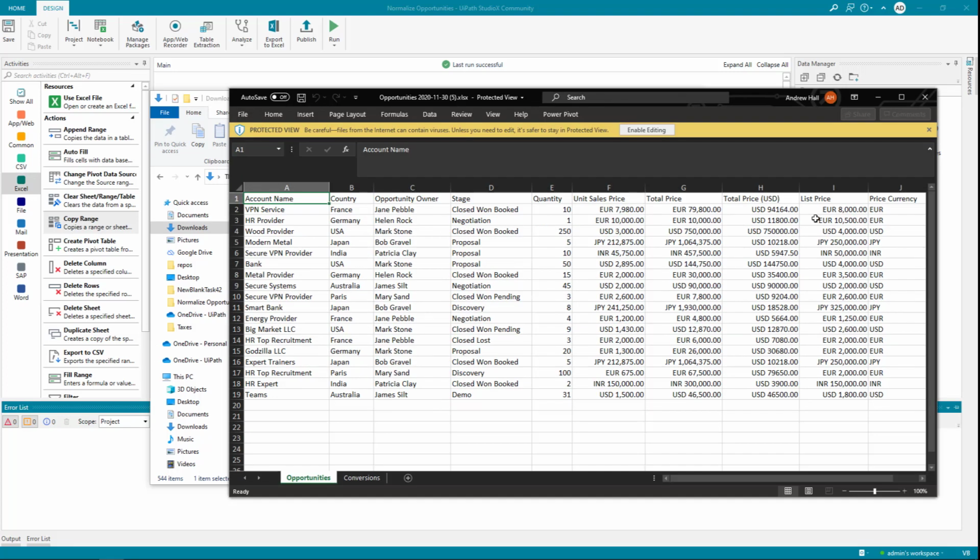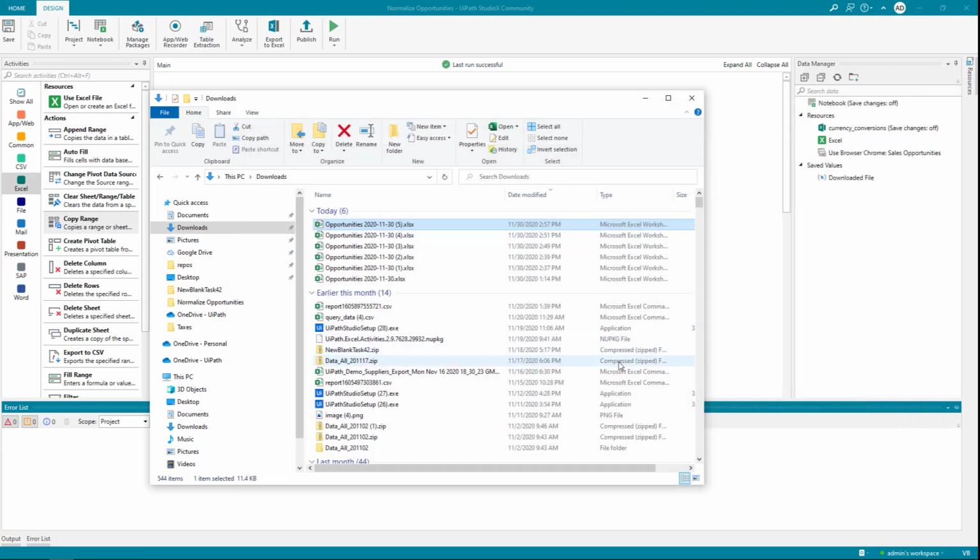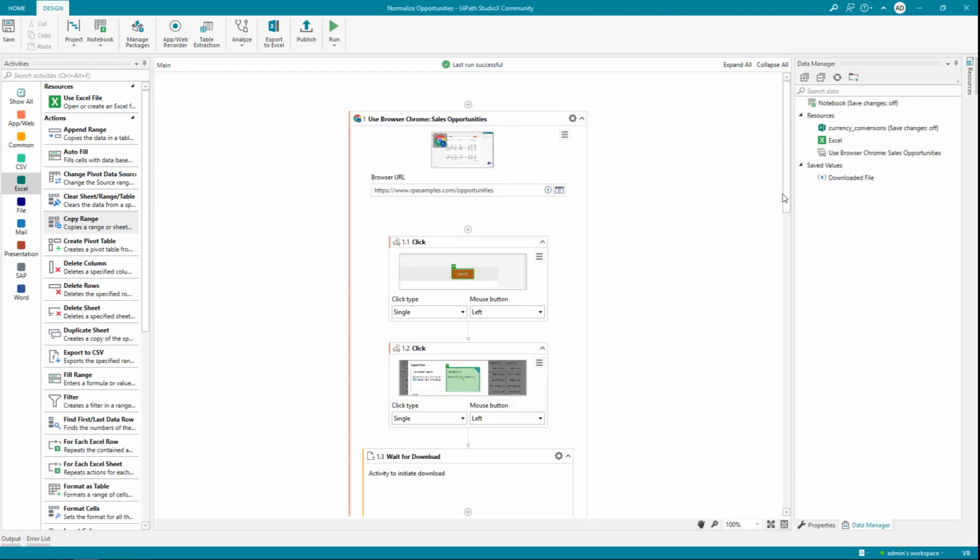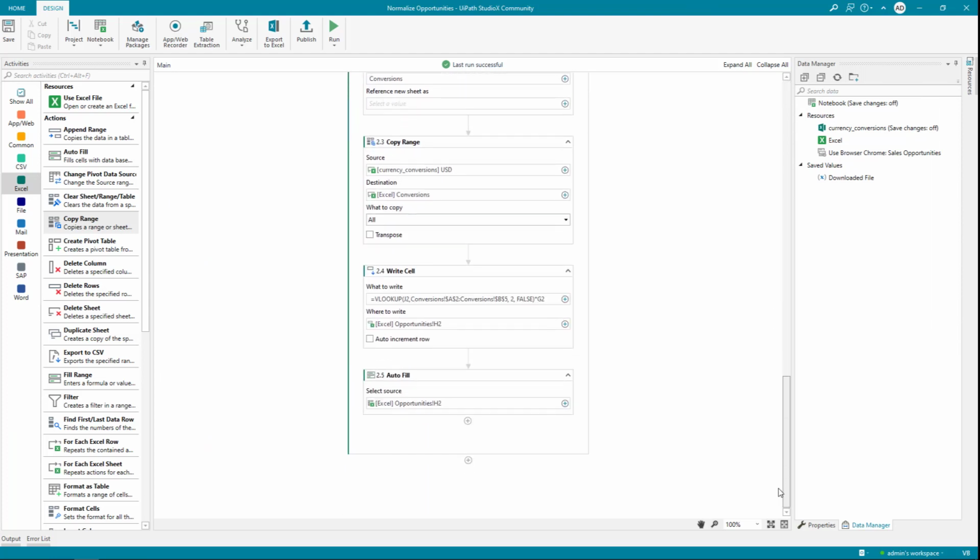And I can see that there's a total price US dollars already inserted here, and everything looks like it's been correctly normalized into dollars. If I wanted, I could then continue building my automation, and that's something we'll cover in a future video. For example, I could introduce the pivot table that would correctly split up all of the opportunities by their stage.